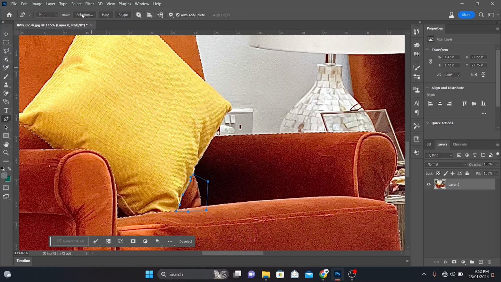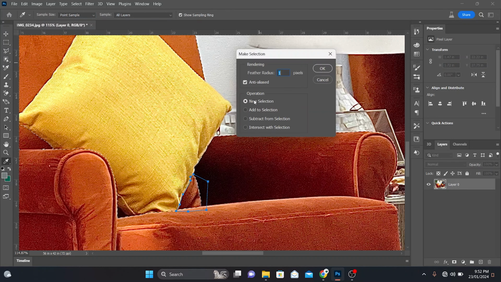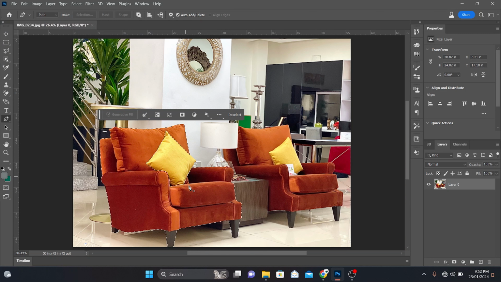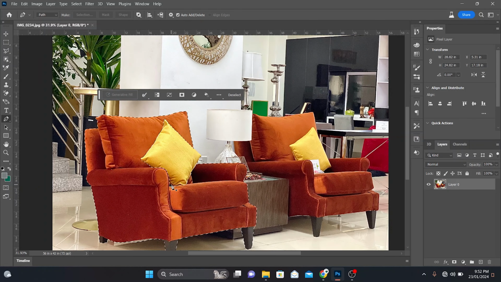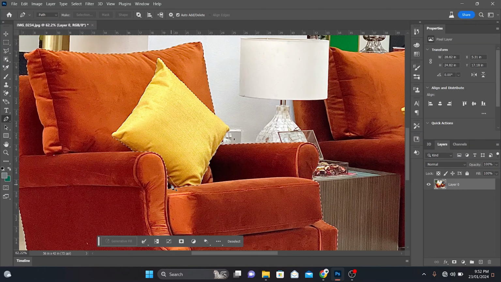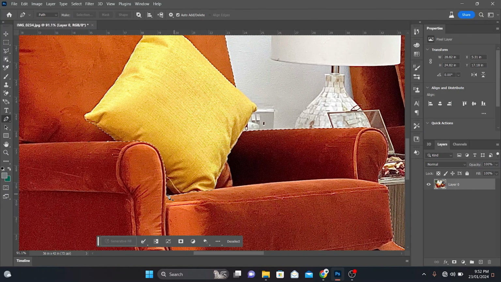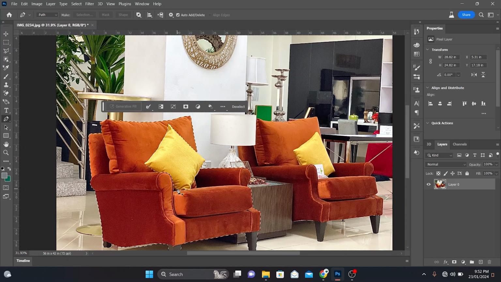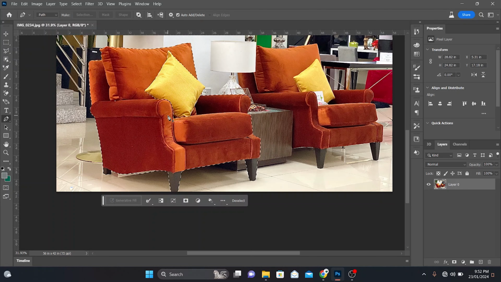After that, click on the selection and click on add to selection. So now we've selected all the parts. Oh, not all. There's still a tiny part here, but it's very dark. So we selected all the parts of the item we want to change the color of. That's this armchair. Let's go back to our selection tool.